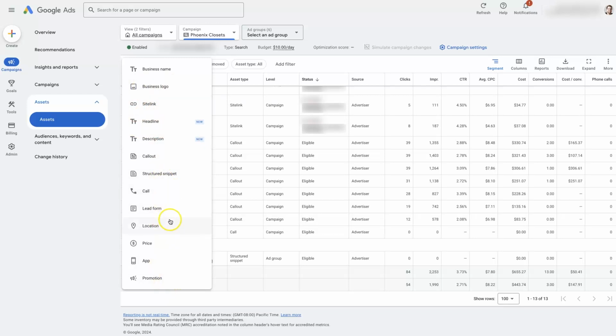Some of these other ones are really just not all that common, like headline and description, price, app promotion, lead forms, kind of hit or miss, but I would say the ones that get used most often are going to be business name, logo, site link, callout, structured snippet, call, and location. If you've got those in place, usually e-commerce is going to be more like promotion and price, and then obviously apps. Encourage downloads of your app. If you have a mobile app, you have that option here.